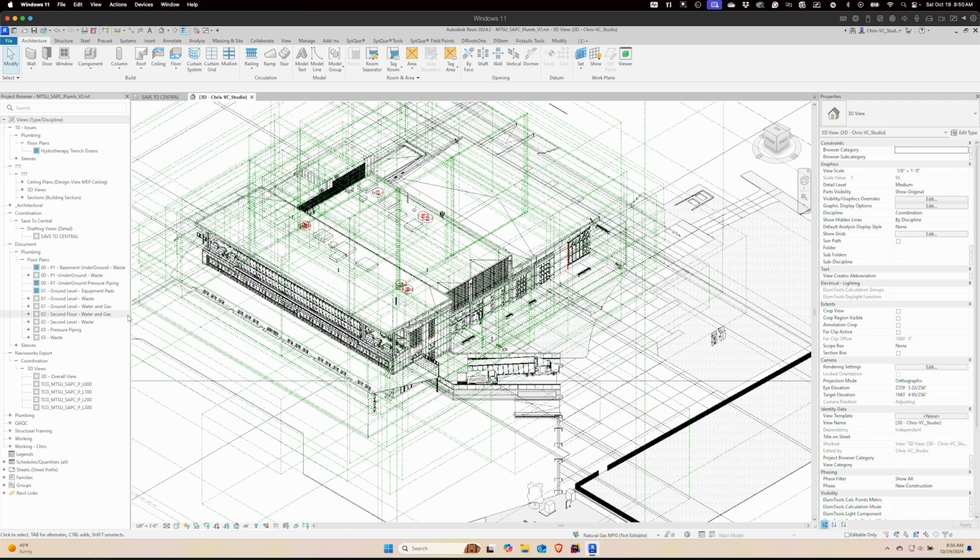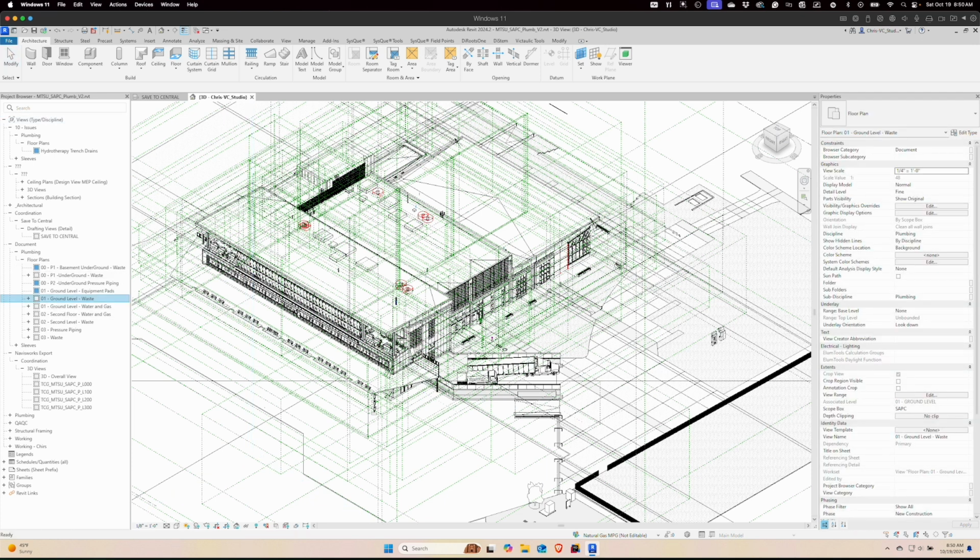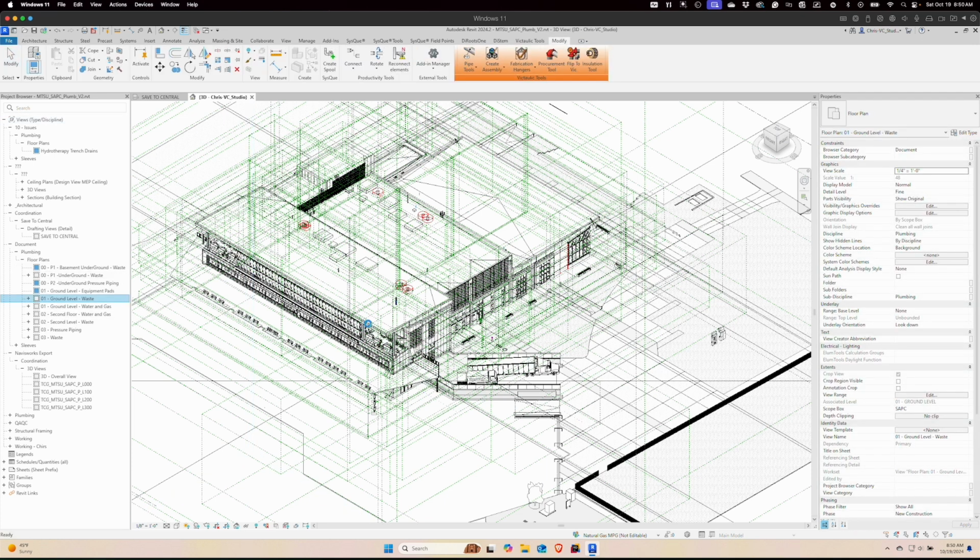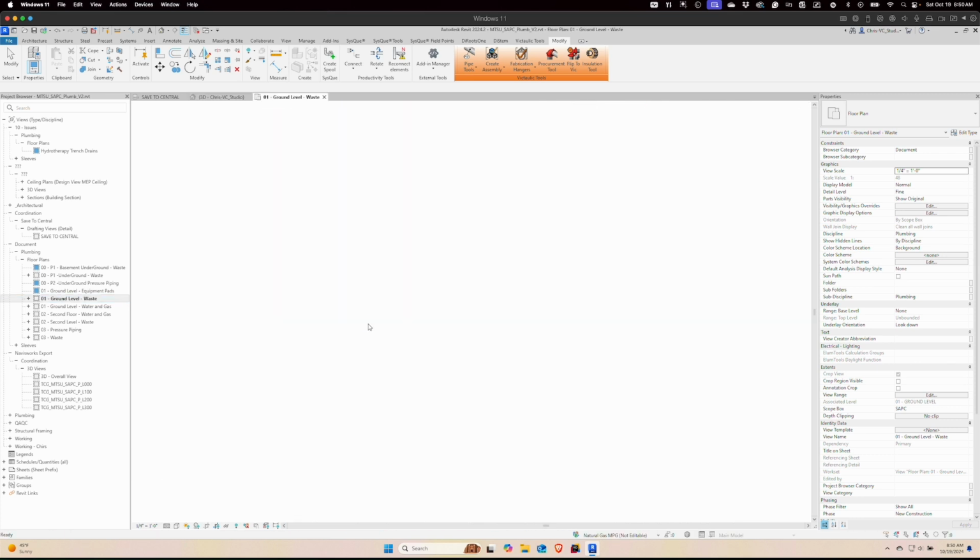So if I were to come down here and just say ground level waste, it's going to open that up too. And like I said, this is the top end Mac. This isn't like a MacBook Air or something. I could not imagine what it would be like.